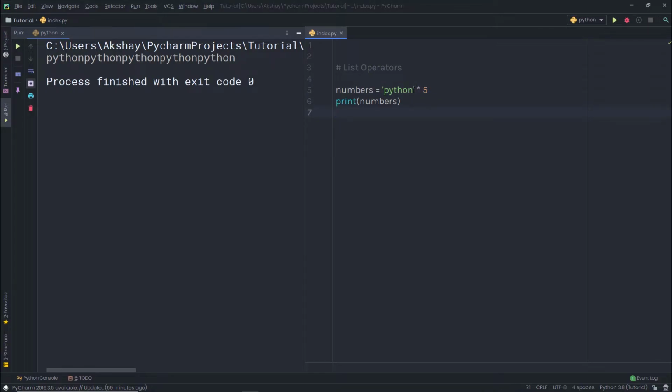Now what if I wrap this string in a list? For example, if I wrap this string in the list, in the square brackets, then I'm going to have the result something like this. I'm going to have the Python string 5 times in the list. So this became my default value of the list.